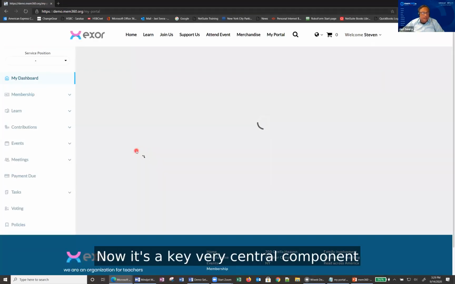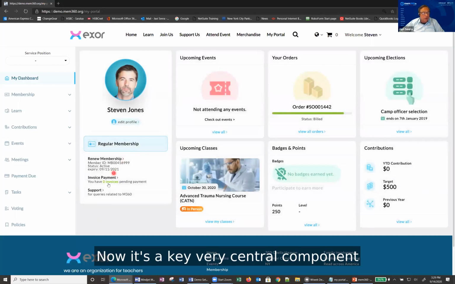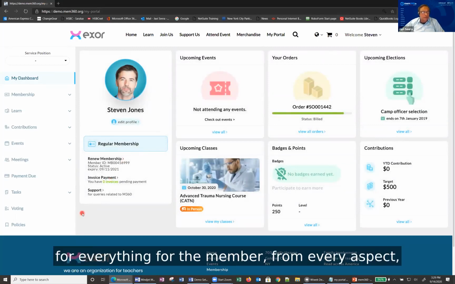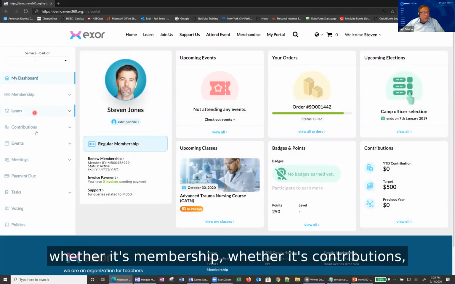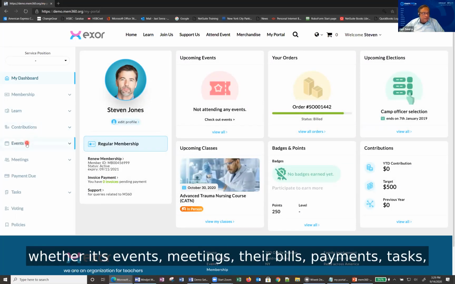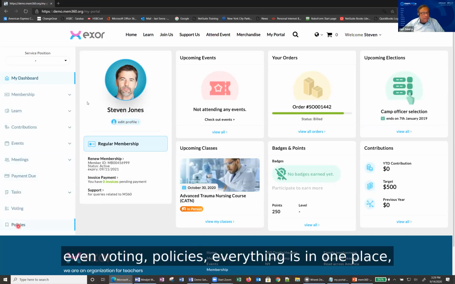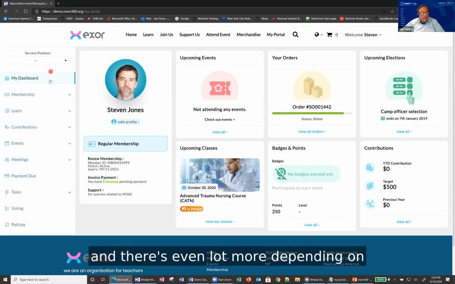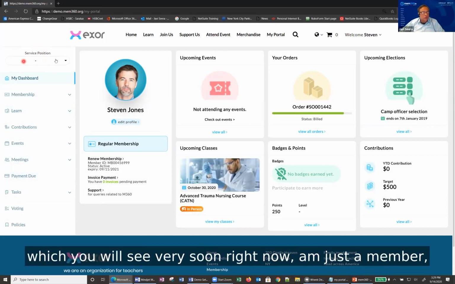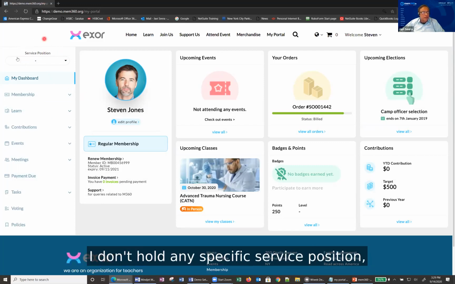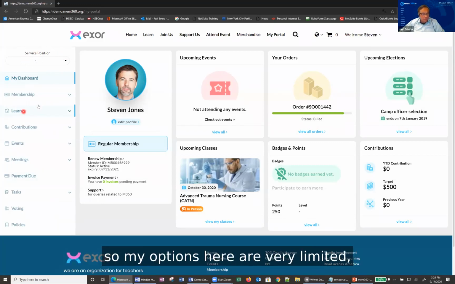Now, it's a key, very central component for everything for the member, from every aspect, whether it's membership, contributions, events, meetings, bills, payments, tasks, even voting and policies. Everything is in one place. And there's even a lot more depending on what my service position is, which you will see very soon. Right now, I'm just a member. I don't hold any specific service position, so my options here are very limited.